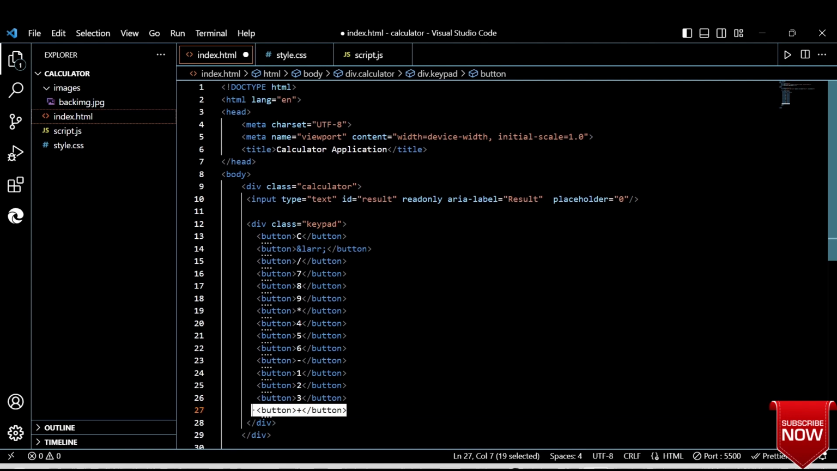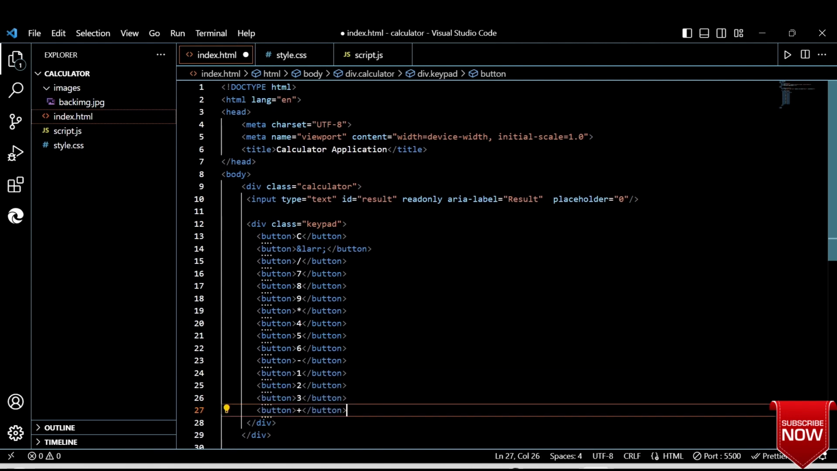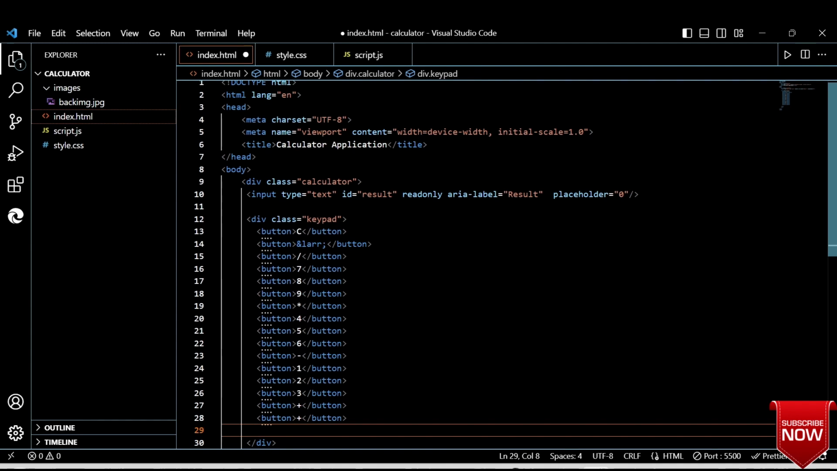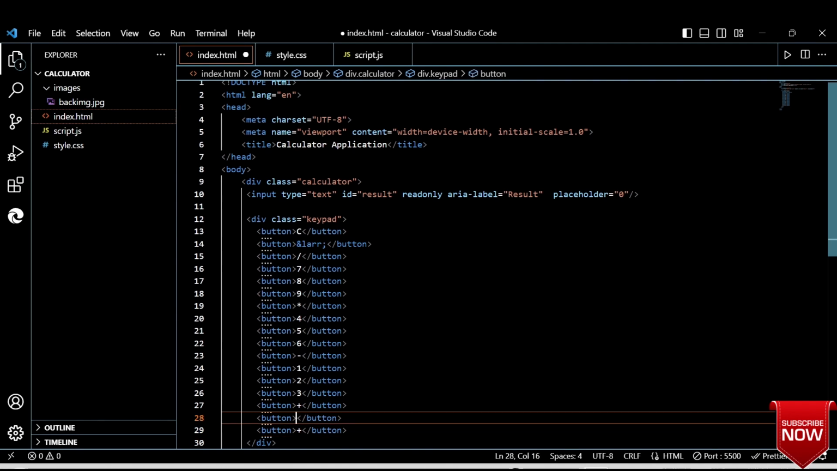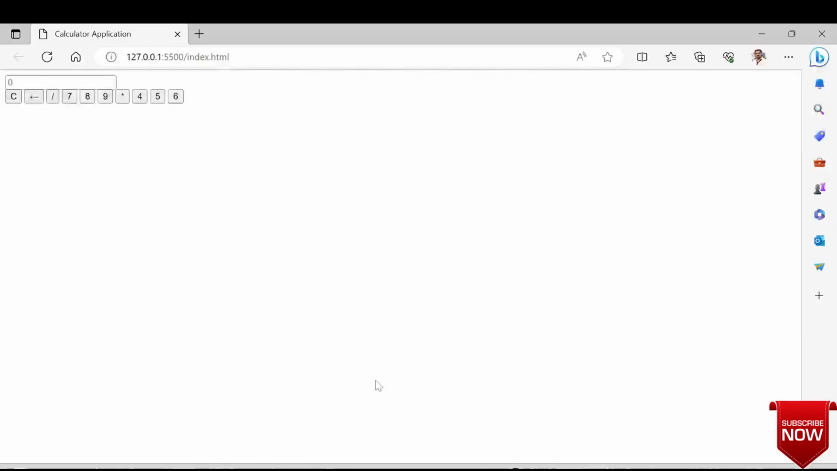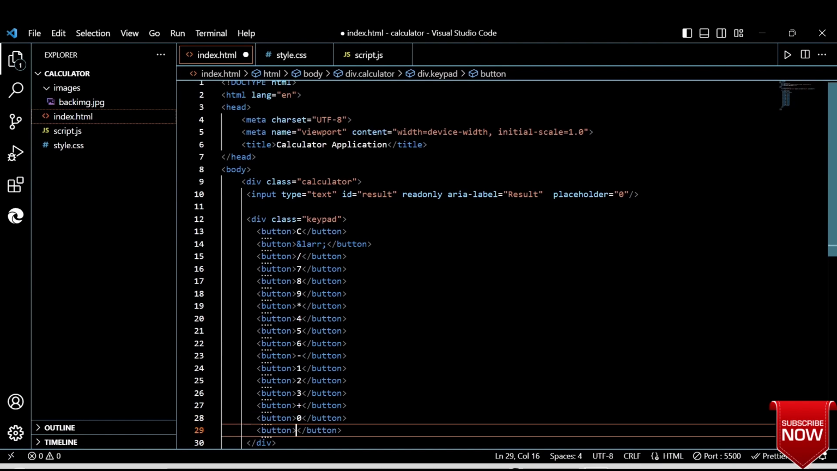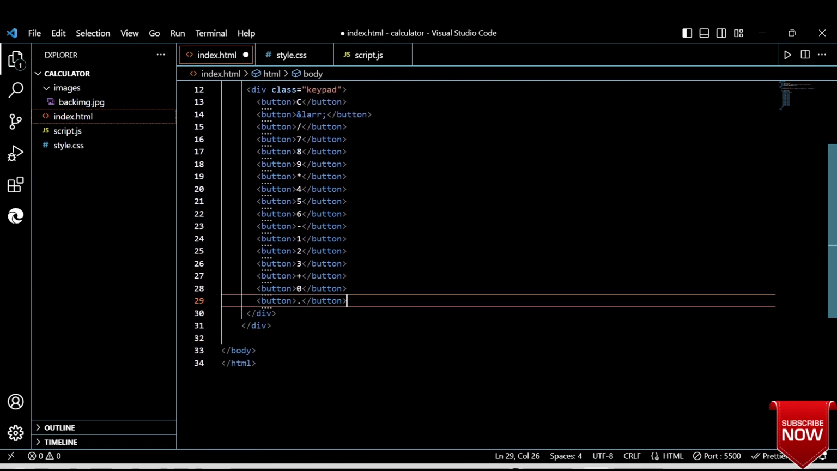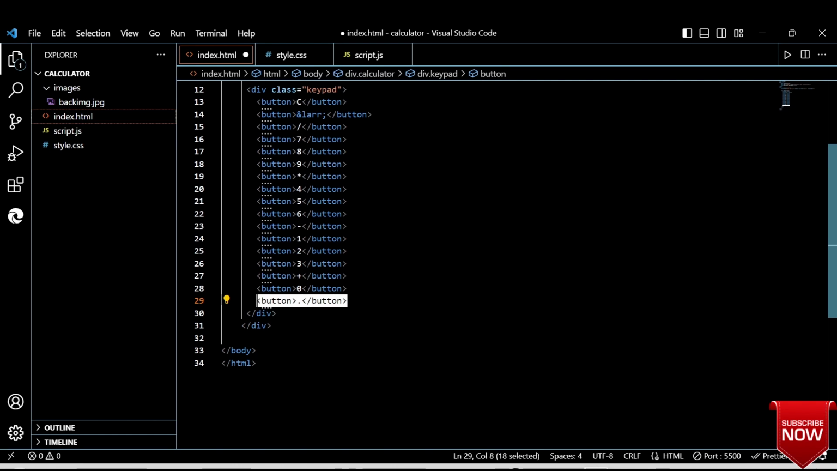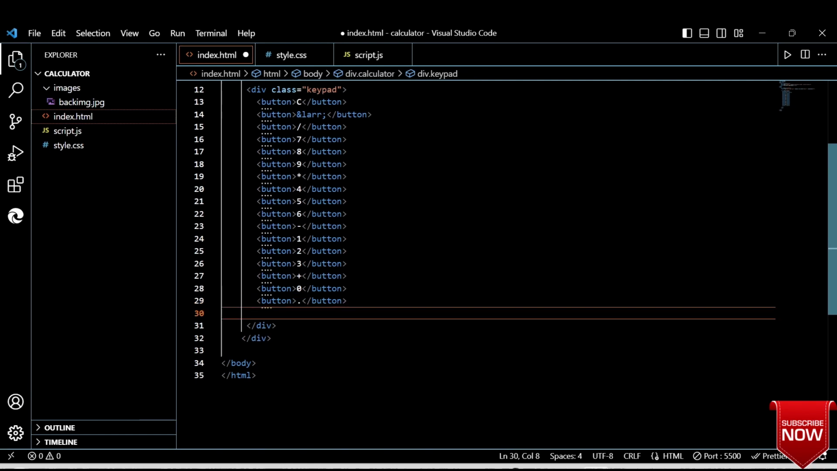I just need to add 2 more buttons. One is for the decimal, and I'm writing this as 0, and this I'm writing for decimal, and last one more button, that is the equal to button for calculating our results. Okay.